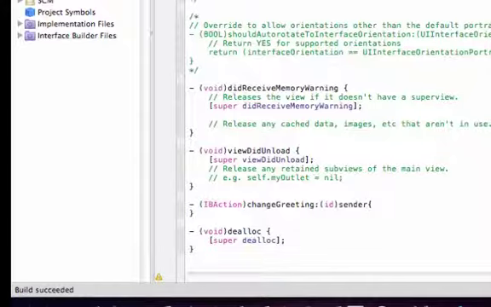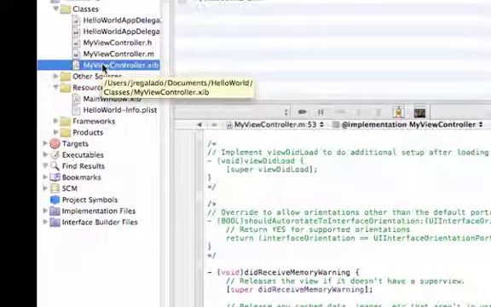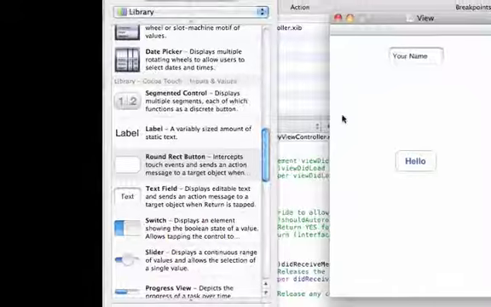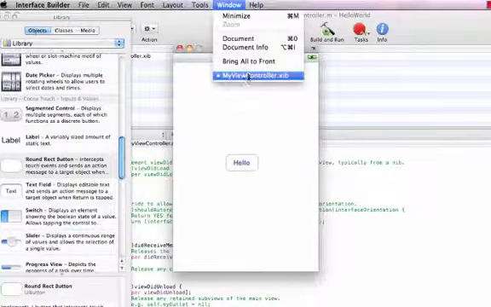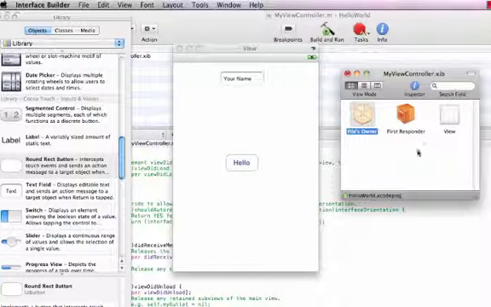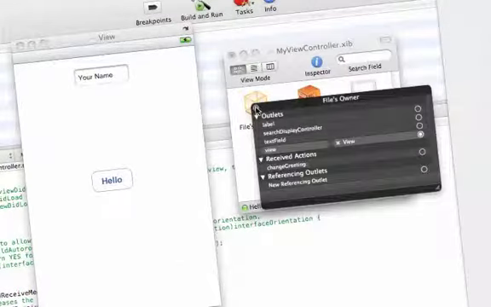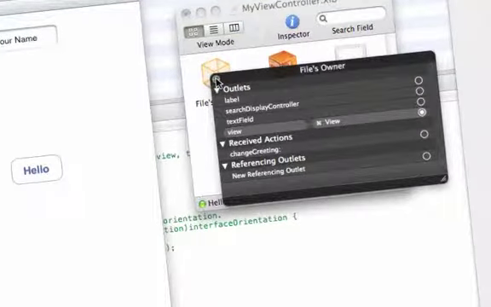Now open Interface Builder by double-clicking the nib file MyViewController. You may need to go to Window and then select MyViewController for this window to show up. Control-click File's Owner. You can see the outlets from the properties that we added.